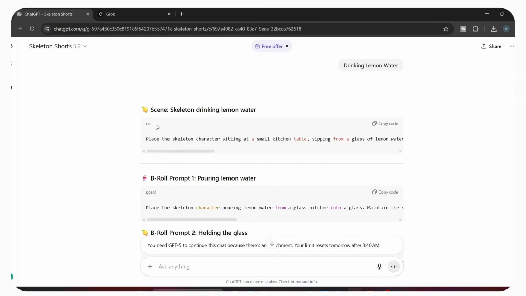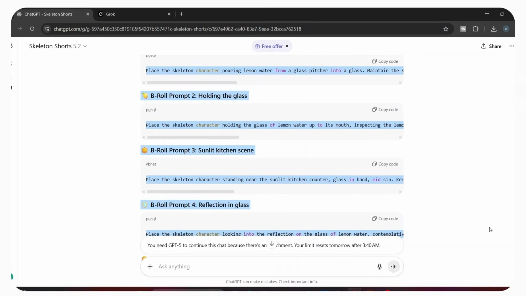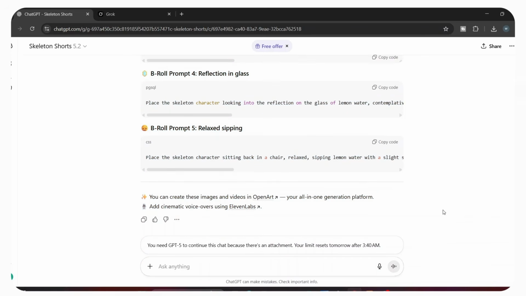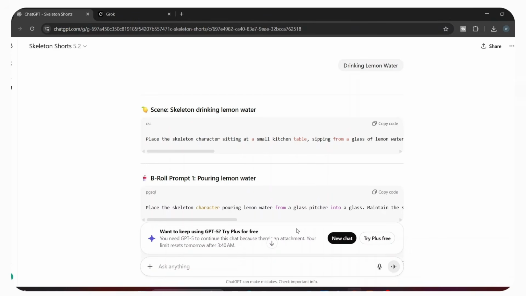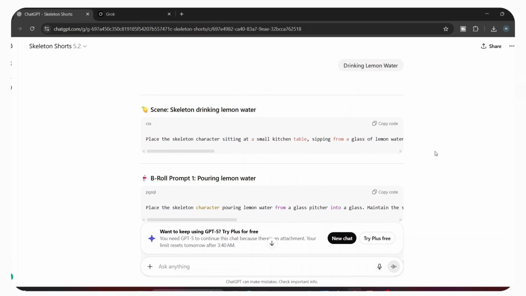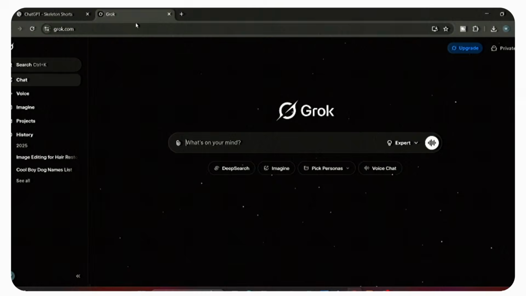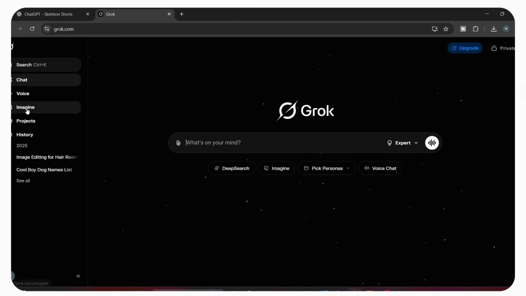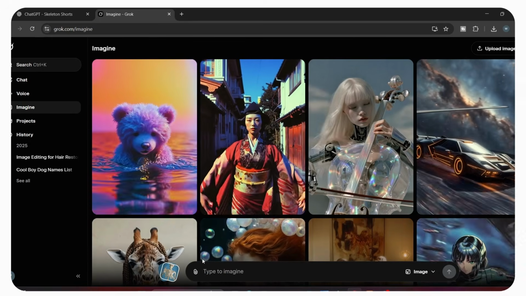Now, it's time to generate the visuals. Remember, I mentioned that these prompts are text-to-image prompts, but today, we're skipping the image generation process because I have a secret method to make videos directly from these prompts. Next, head over to a platform called Grok AI. If you don't have an account, go ahead and sign up. Then, click on the Imagine tab on the left side.